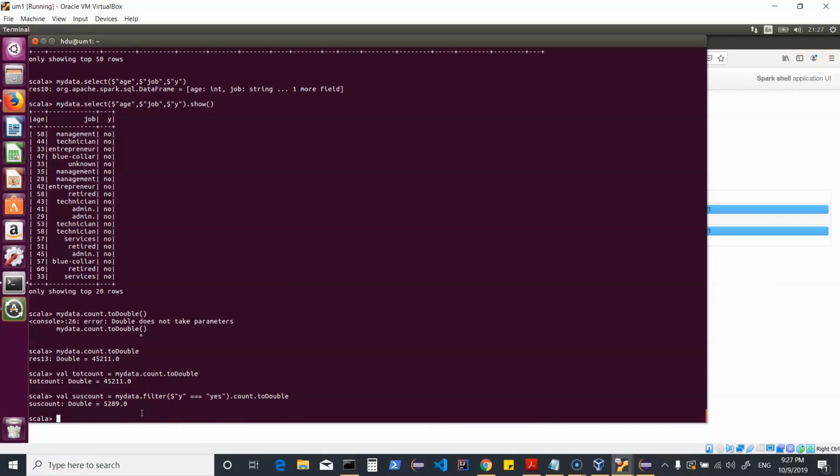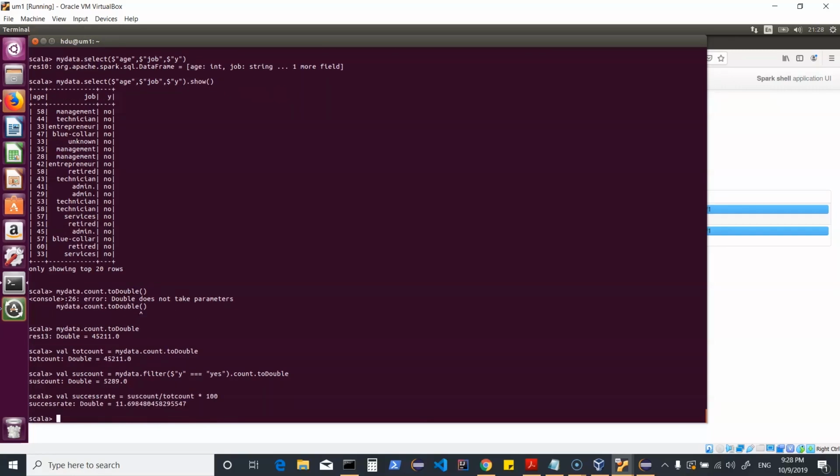Now we could do some computation on this. So we could say val successRate, and then I could just say subscriptionCount divided by totalCount, and you could even multiply this by 100 to see the percentage. So it tells me the success rate of this campaign was 11% because these many people were interested in subscribing for a deposit. And in this way, you could be doing many more computations. You could be using different functions. You could be using different combinations of functions.